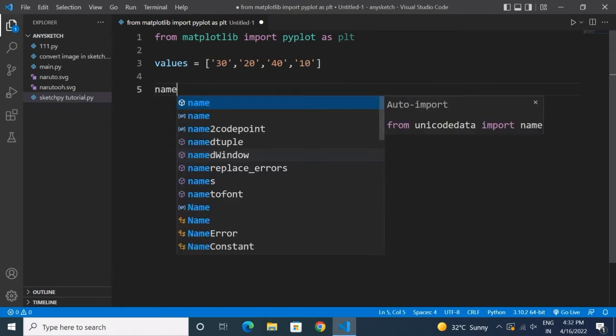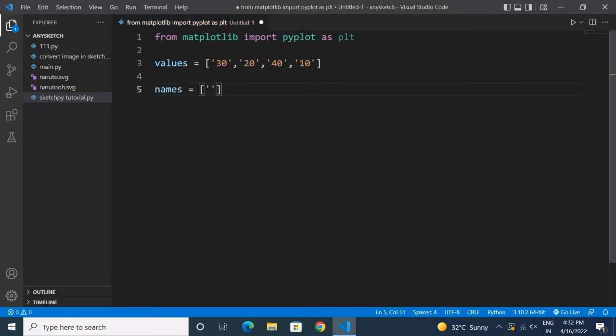Now we will make names for our values. These names should be corresponding to the values. You can add any names. I am just using ABCD here for example.